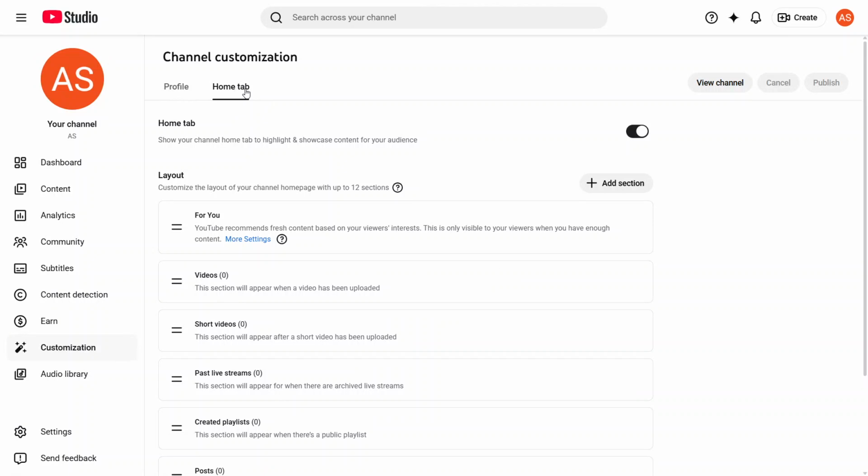In this Home or Layout area, scroll until you find the For You section. It will appear as a card or block within the layout editor, similar to other sections like featured videos or playlists. Take a moment to make sure you've identified the correct section, because this is the one you're going to remove. Now, move your mouse over the For You card.